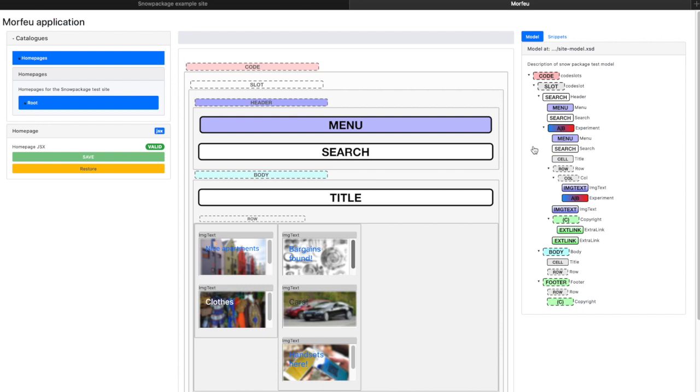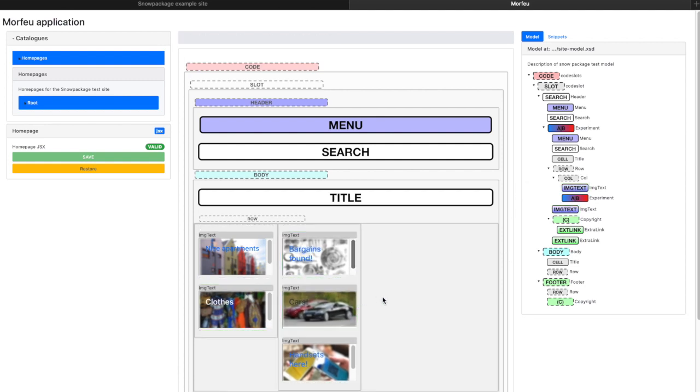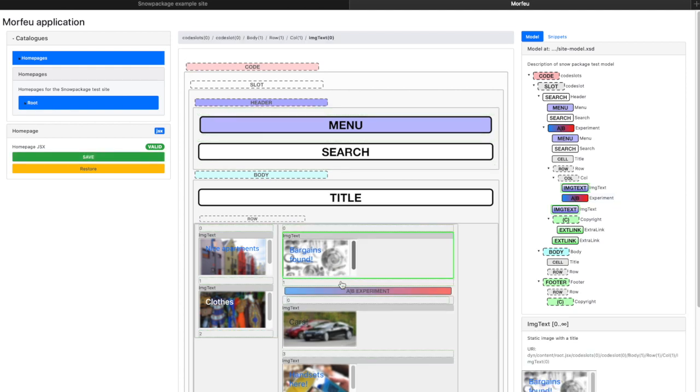Okay, so let's add an experiment, right? So I want to have a 4x4 structure of images in the body, in the middle of the site, and I cannot decide between cars and handsets. So let's do an A/B test for that. So I'll just pick up an A/B experiment component. I'll see all the different locations I could add it, and I want it here. So let's put it here.